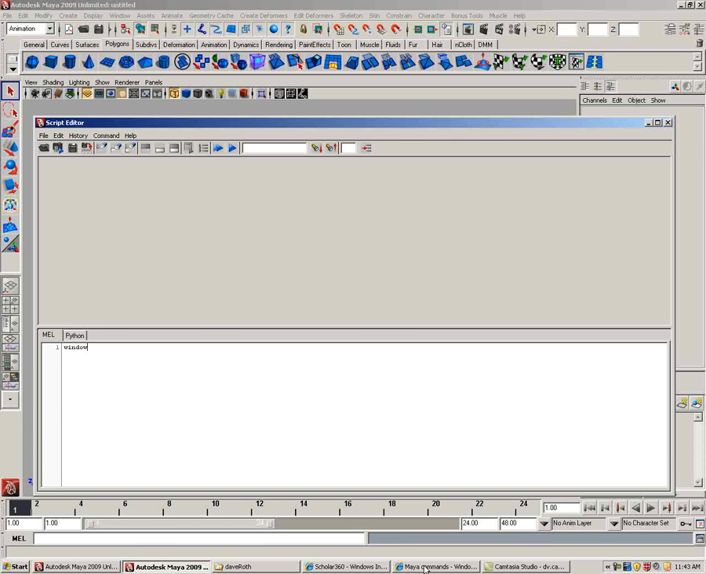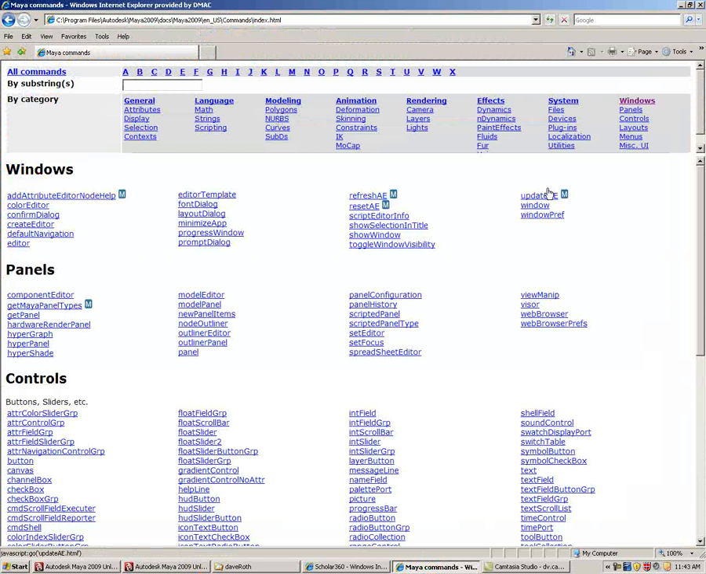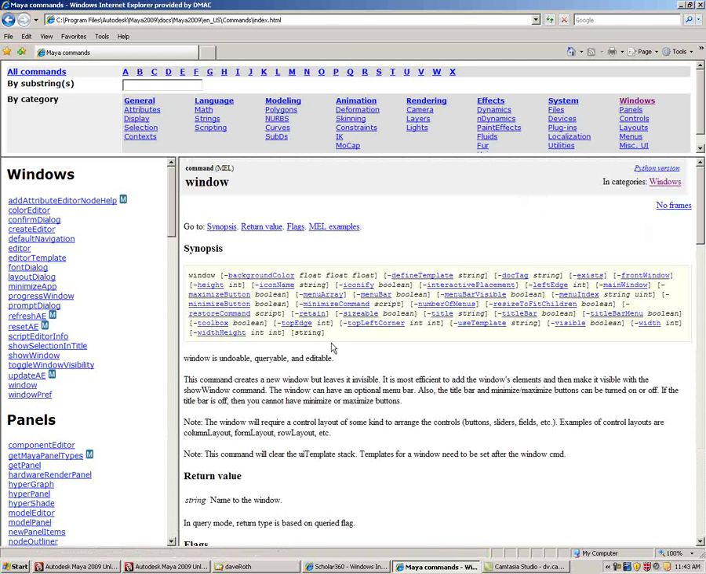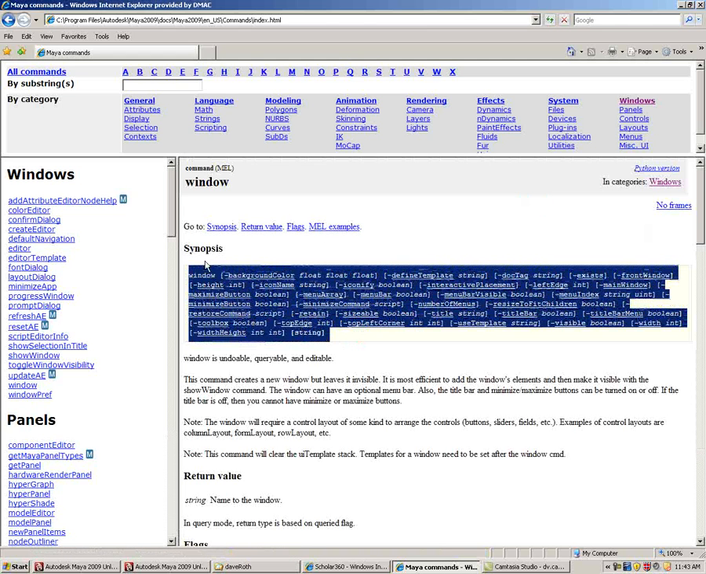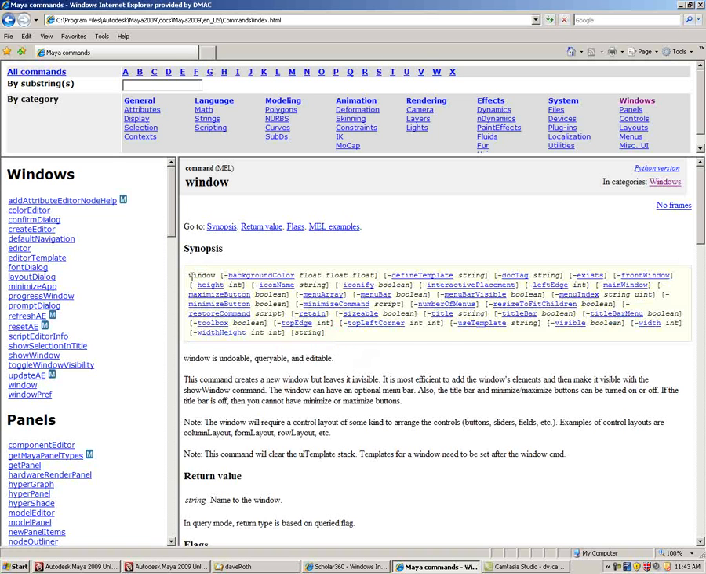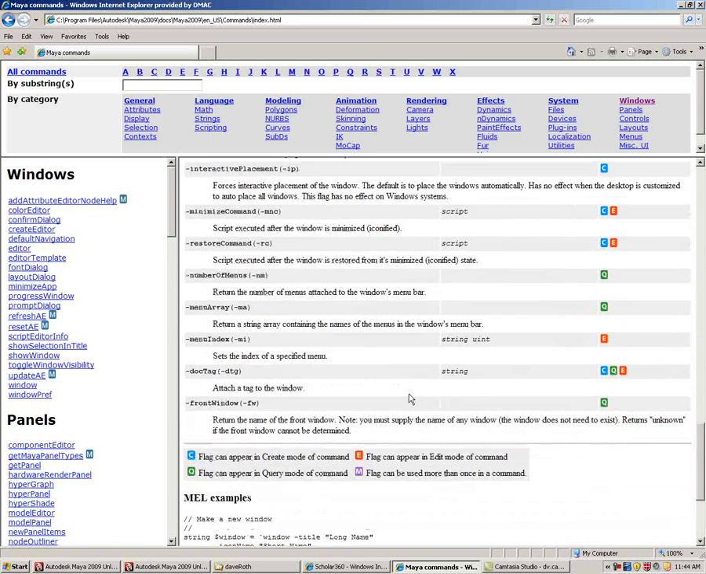Actually, why don't we go back in here and we'll check out the window command. Because at the very end, remember how this shows you the format for how to write the line. You have window right here, all the different flags that you can use in between, and at the very end it says string. Basically what this is saying is it's for an internal name that you're going to refer to it as.